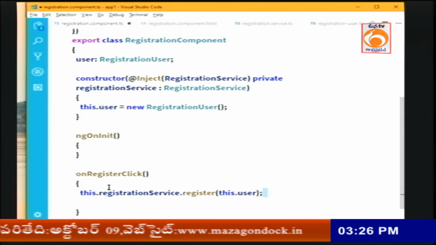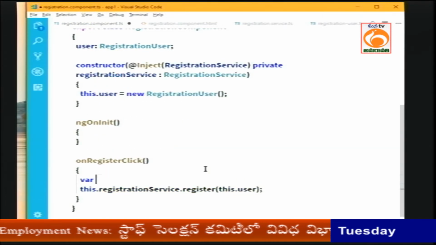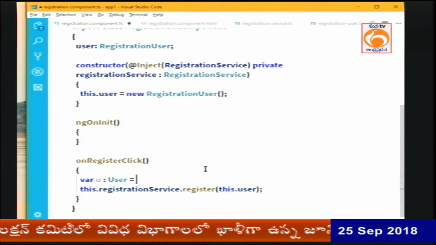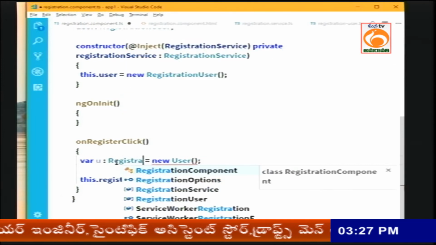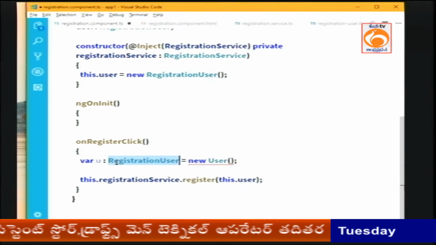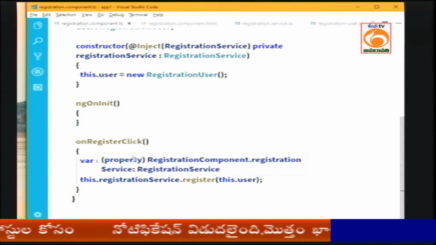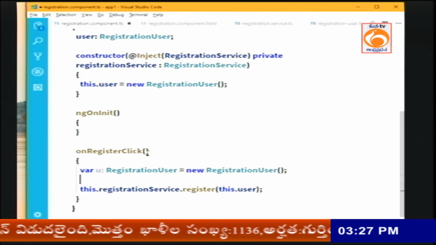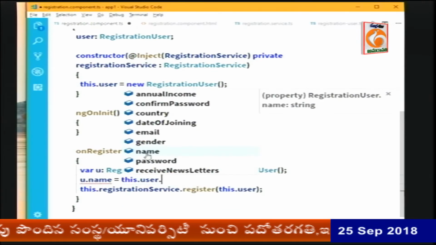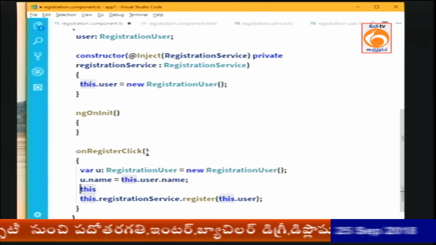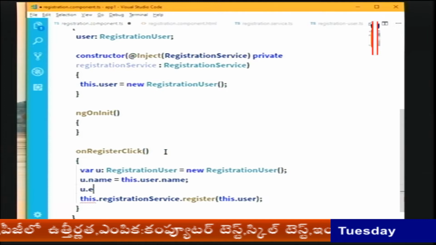But instead of adding the direct object directly, we are trying to create a duplicate object. So where u is equal to new user, we are going to copy registration user, right? Registration user. We are going to copy the data from the user object into the u object. So u dot name is equal to this dot user dot name. All the properties we should write: name, email, password.